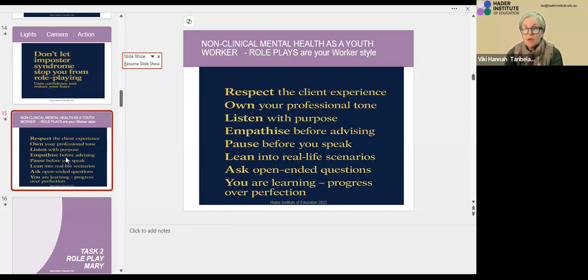So you can see I've got role play as the acronym here. R stands for respect the client experience. O is for own your professional tone when you step into that space. If it says, I'm going to listen non-judgmentally, what does that sound like? What does that look like? Listen with purpose to understand, not to answer. Empathize before advising. Pause before you speak. What you don't say is of equal value.